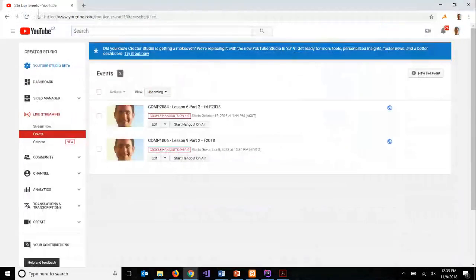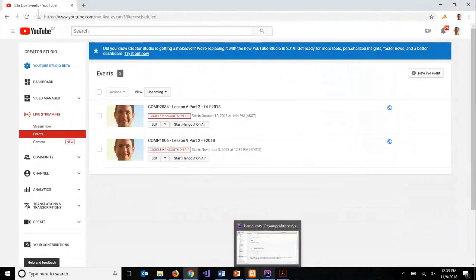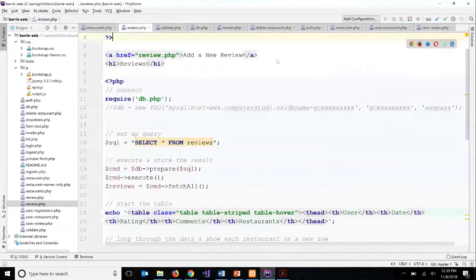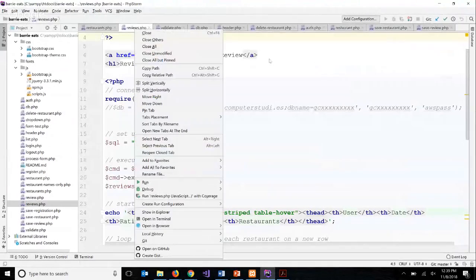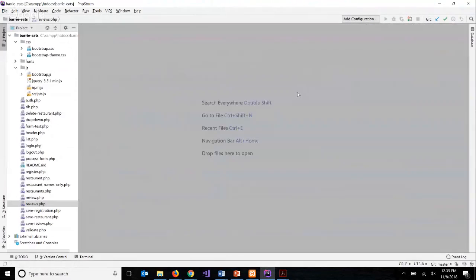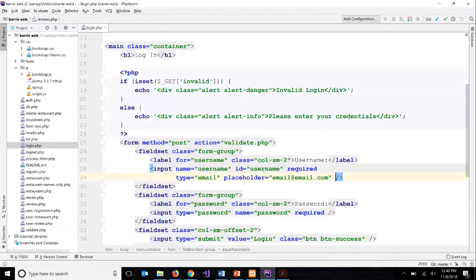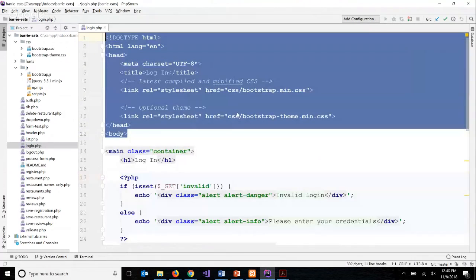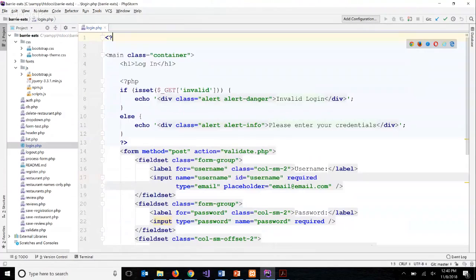So it's lesson 9, part 2. We're working on our navigation bar for our Barry Eats site. I'm actually going to just close all my files up because I got a lot of stuff open. So I want to go to, let's see, login. And again, I'm going to delete the first 12 lines from login.